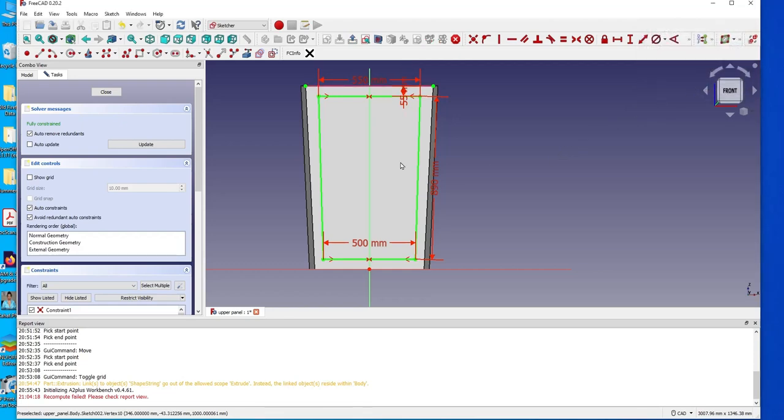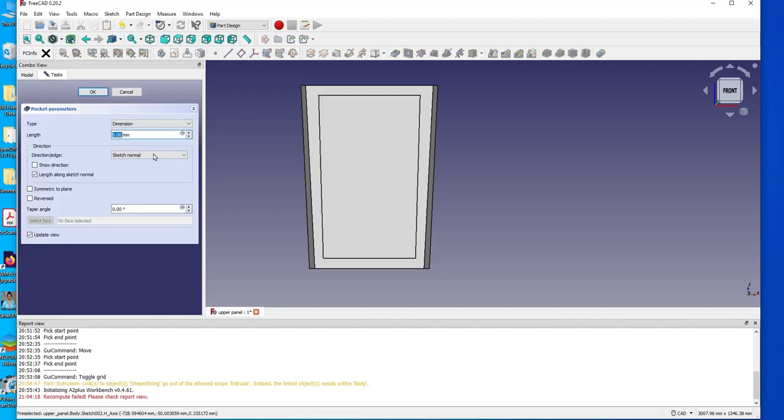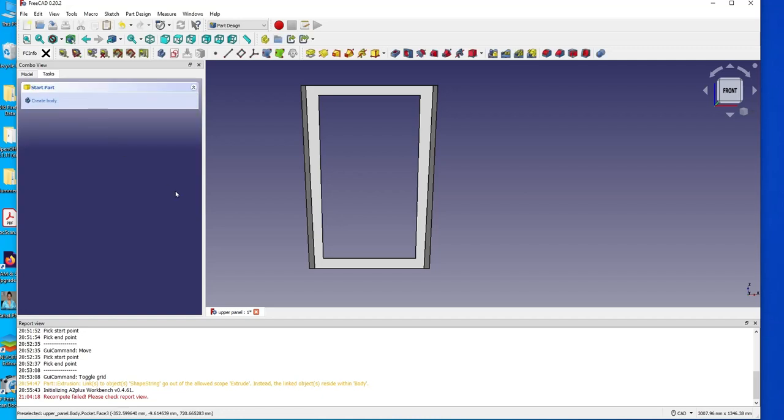Okay, fully constrained. Right, now I'm in Sketcher and I need to be in Part Design. So I can close that. Now I've got pad, I need pocket, and I think it's gone to 5mm, and I think it should be 50, which is the thickness of this bit here, I think. And OK, and we have a window.